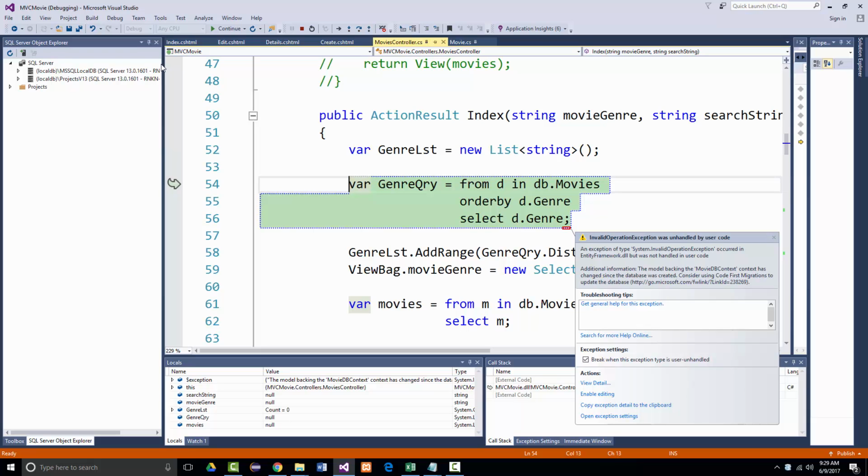Yeah, it talks about the model backing. All right, the model backing, the MovieDB context has changed since the database was created. It says, consider using code-first migrations to update the database. Well, you're seeing this error because you updated the movie model class in the application. You're seeing the error because the updated movie model class in the application is now different than the schema in the database. There's no rating column in the schema of the database that we created.